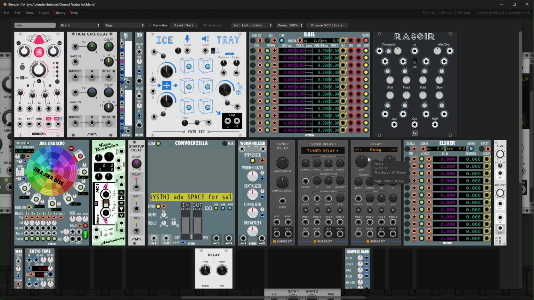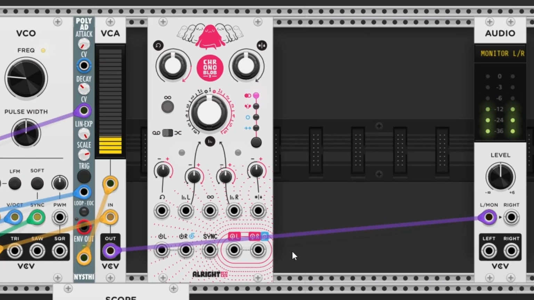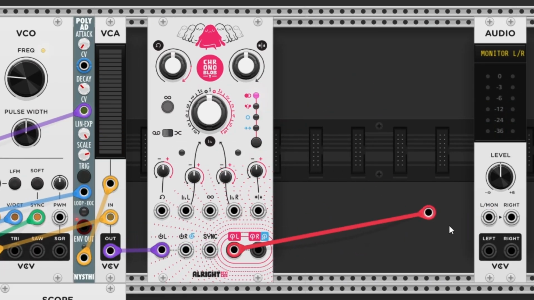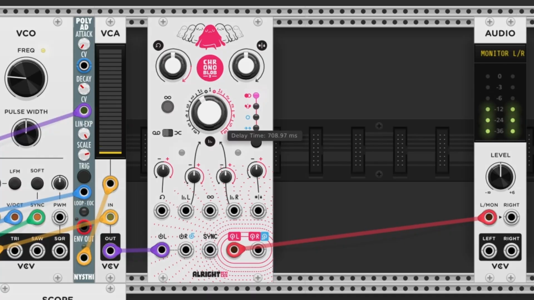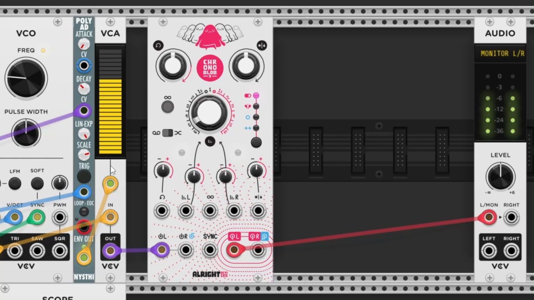Let's add a delay module now. It'll basically repeat the farts and have them get quieter over time, kind of like an echo. And I'll keep it mono by only using the left input. The big dial in the middle makes the echoes closer or further apart, so let's turn it down so it only happens every few seconds.